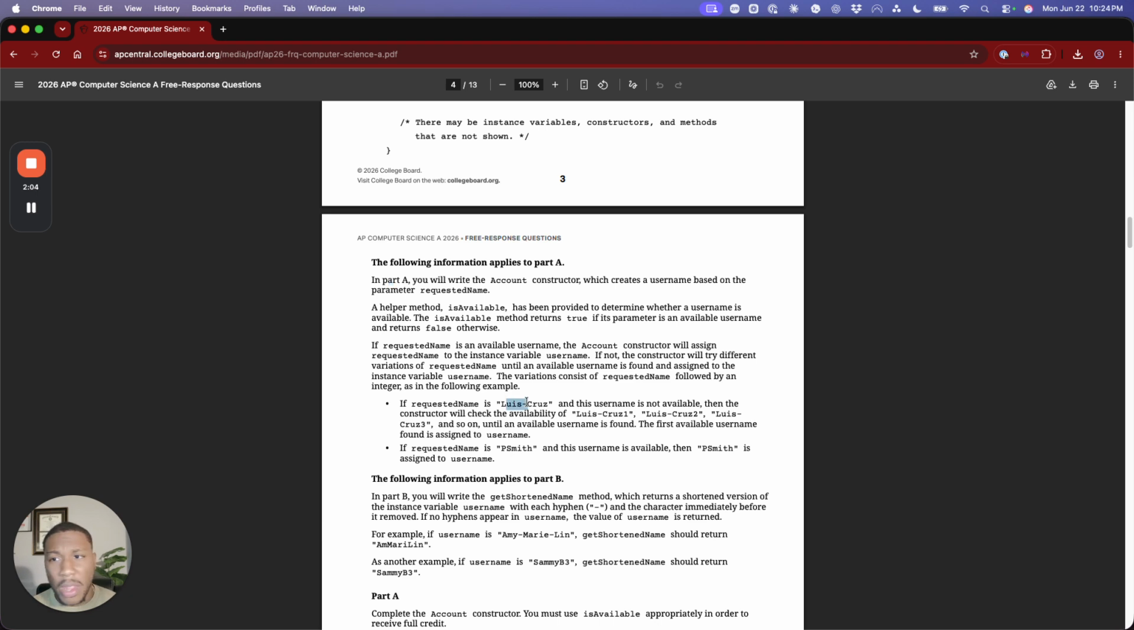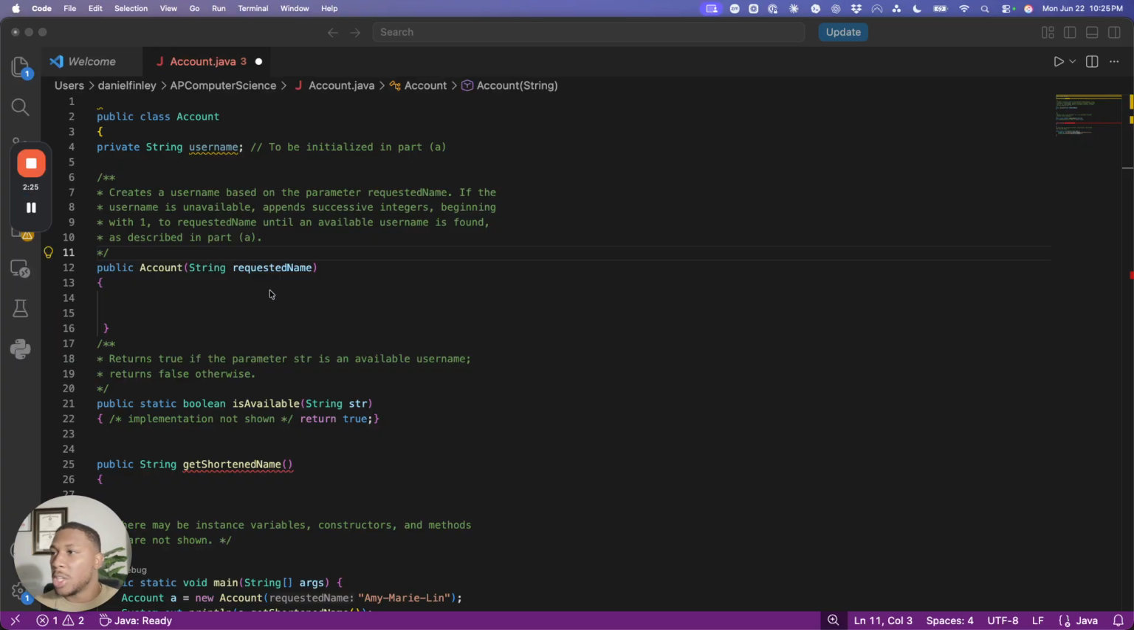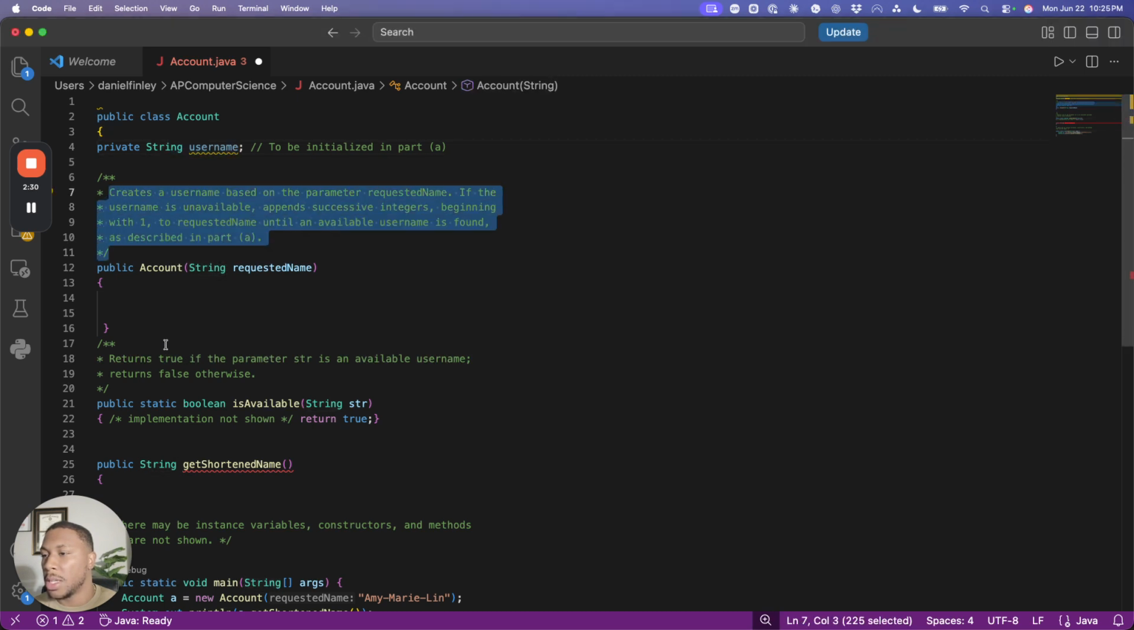So in this one example they give us, Lewis-Cruz, it tells us that this username is not available. The constructor will check the availability of that and then append 1, 2, 3, and so on until eventually an available username is found. So let's jump right into what this would look like together. Okay, so I have the stub of the class, the instance variables defined here, as well as some of the prompts, and then the helper method that doesn't give us an implementation, but that is irrelevant.